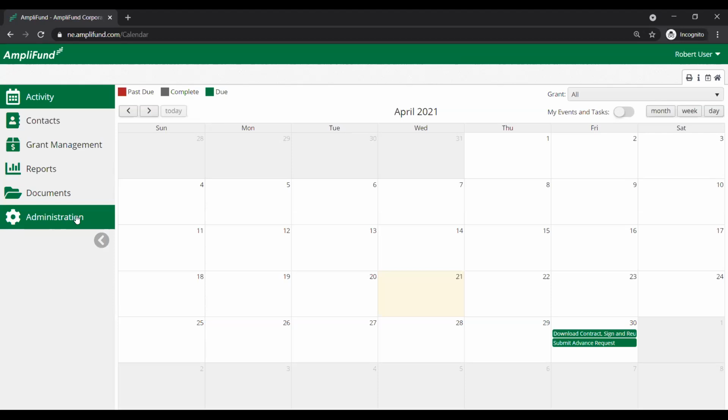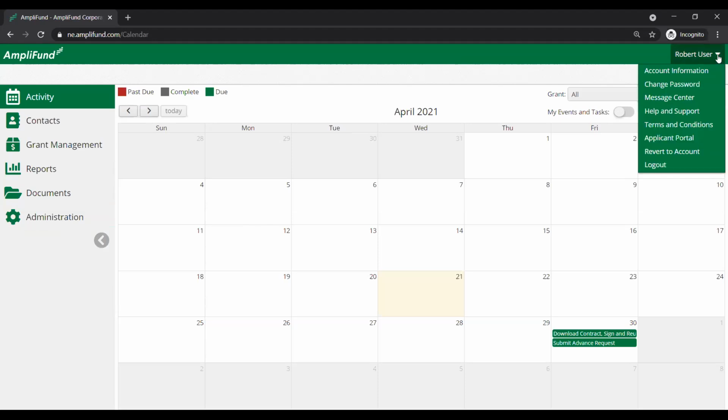In addition to that, we have our user drop-down menu here. When you log in, you'll see your name at the top right-hand corner of the screen. You'll be able to click on the downward facing arrow, and you'll be able to see a number of options here. You'll be able to see some of your basic account information. You'll be able to change your password. You'll be able to access our message center, which will contain a list of all messages and correspondence that have been received through Amplifund. You'll be able to access Amplifund specific help and support, which I'll get into a little bit later. Whenever you're logging in for the first time, you're prompted to complete terms and conditions, so you can always review those here.